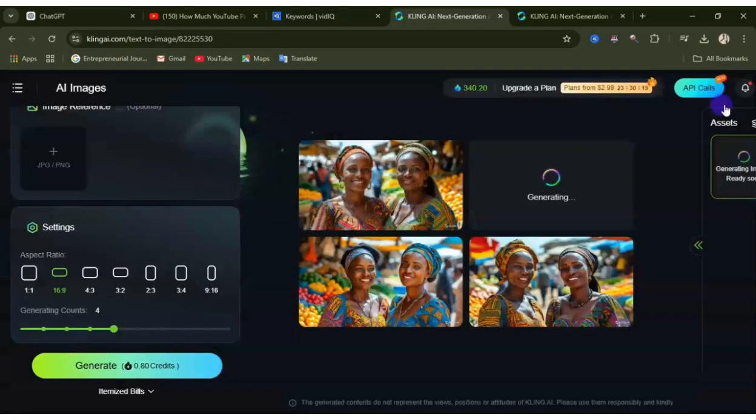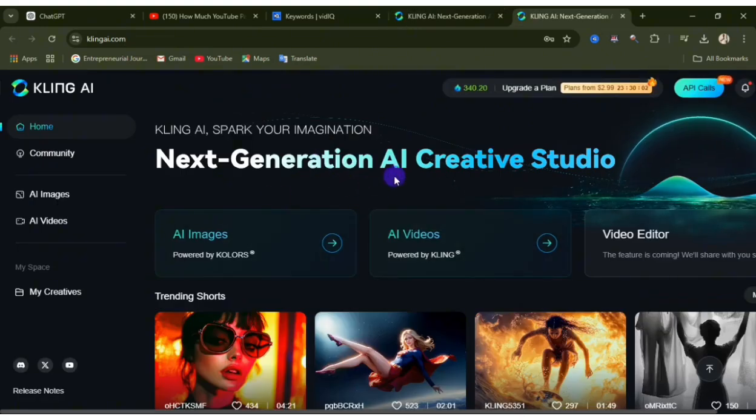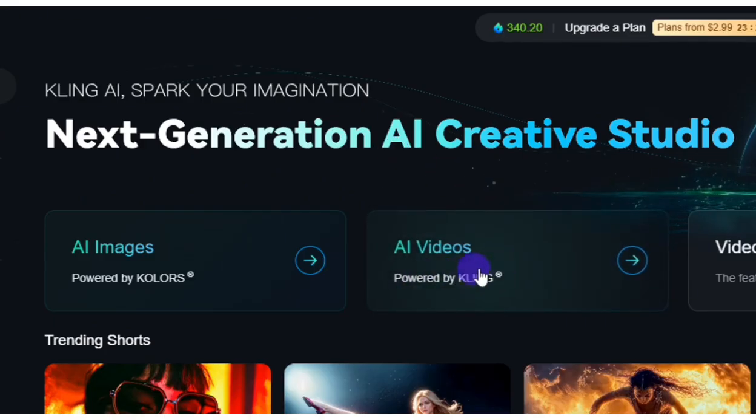Now that you know how to generate an AI image on this website, let me show you how to animate your AI image using this website. To do that, go back to the home page of the website. Now click on AI videos.